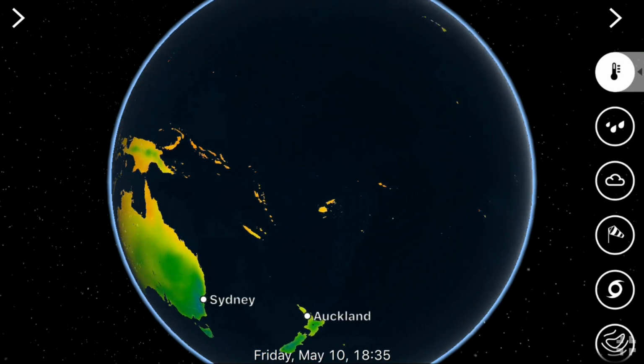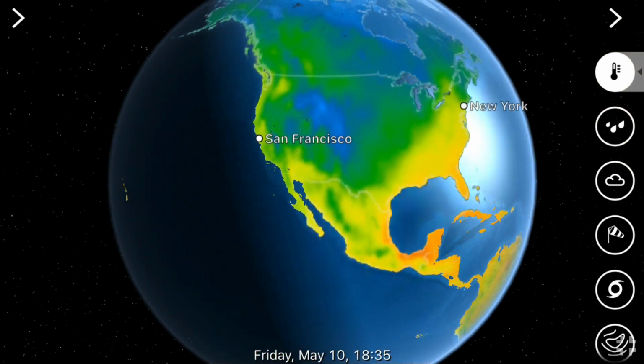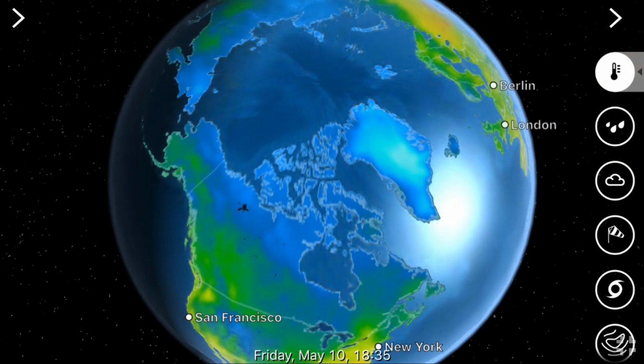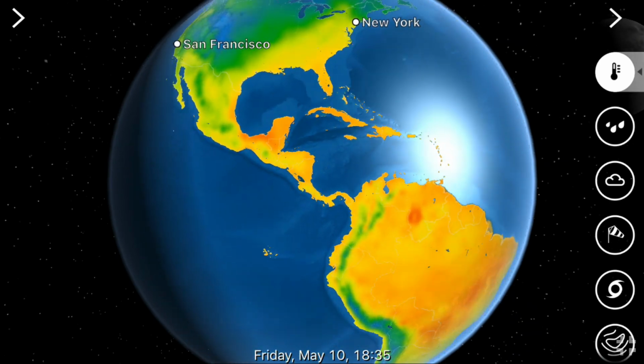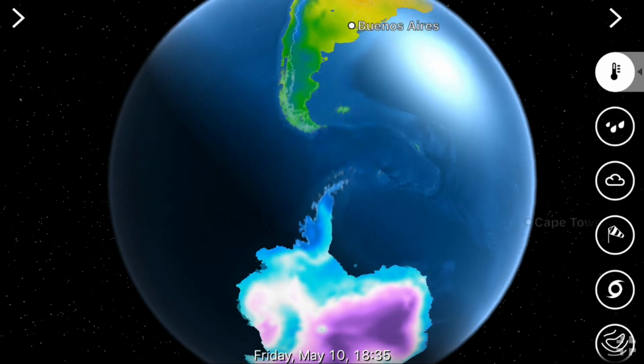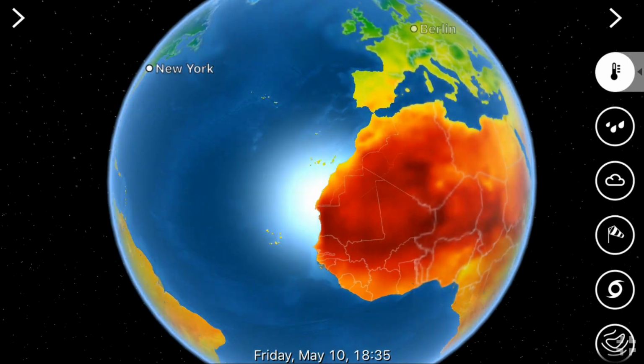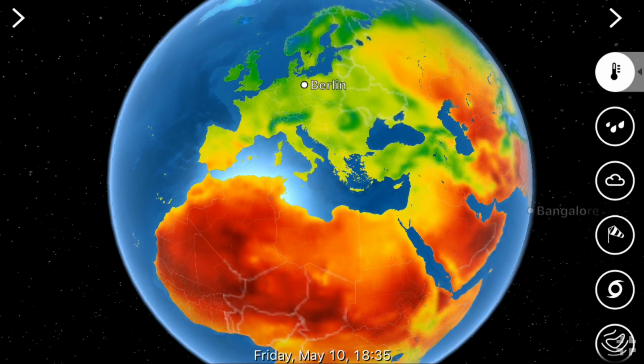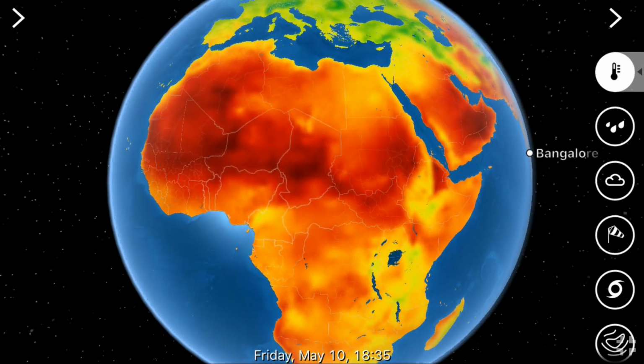You can see the whole of Canada is blue and green, and some part of the USA is slightly orange. That means it is 17 to 25. You can click the information icon to get the color indications and respective temperatures.